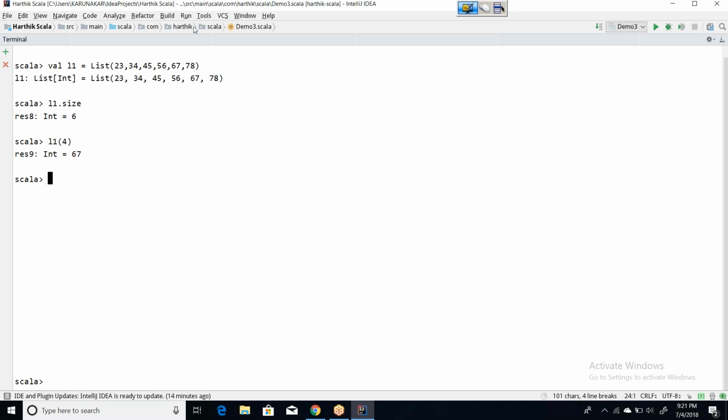Next, how shall I update the data? Here we use a function called update. Let me change the element at position 0, update of 0 comma, instead of 23, let me call that 200.